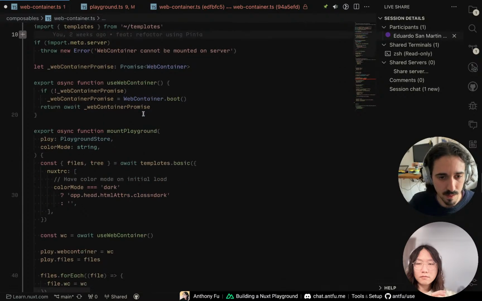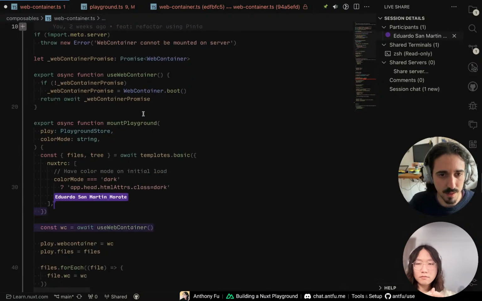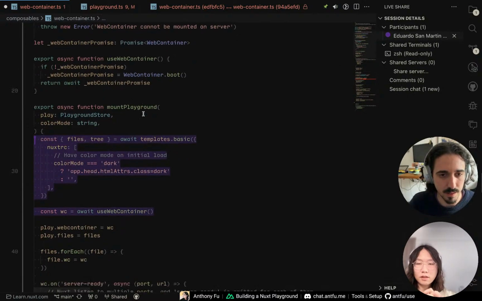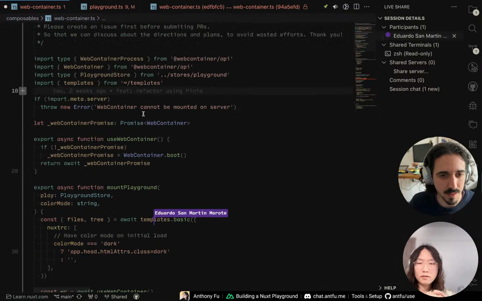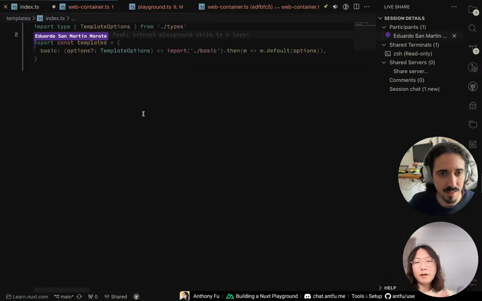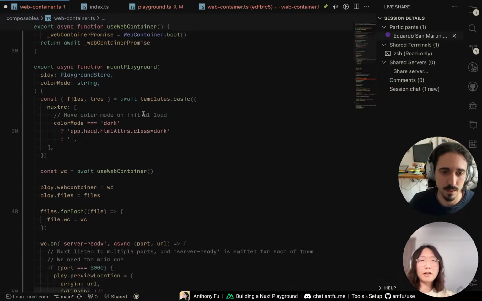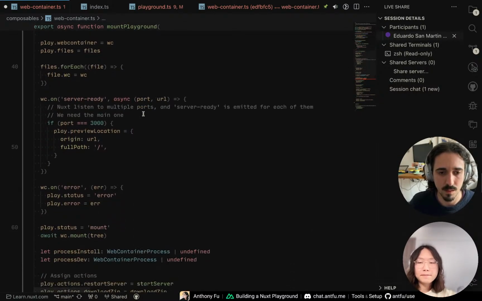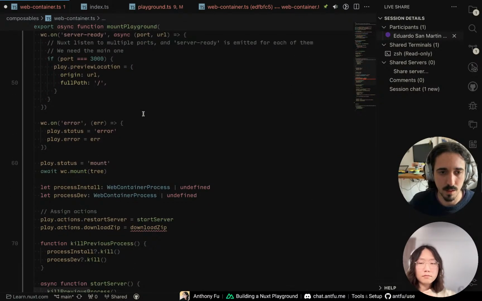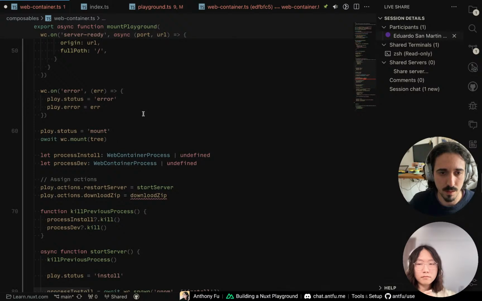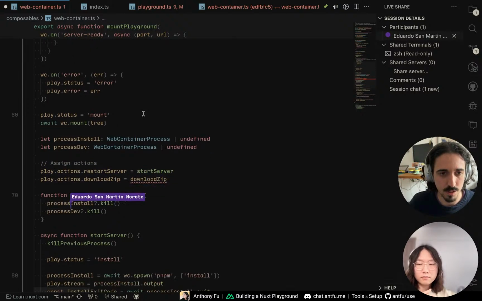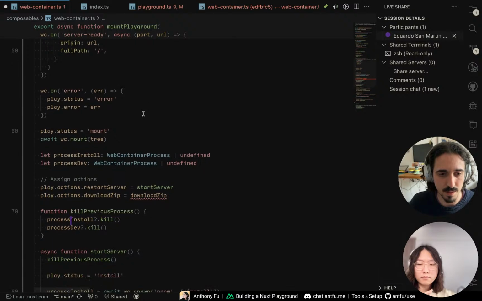And this is the code that happens only on the client side, I think. What is the template basic here? The template is a bunch of files. Basically, in web container, you need to load all the files for the web container to boot, so it's basically a string file, package.json or something. Okay. So we have all of these. This is the part that we want to remove.